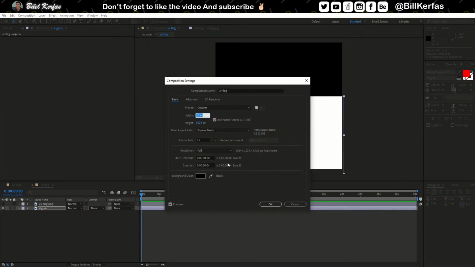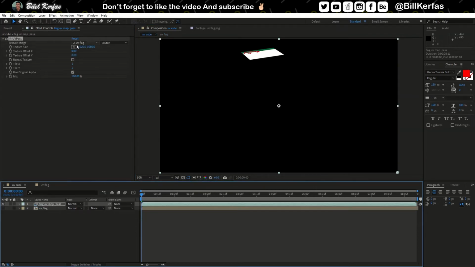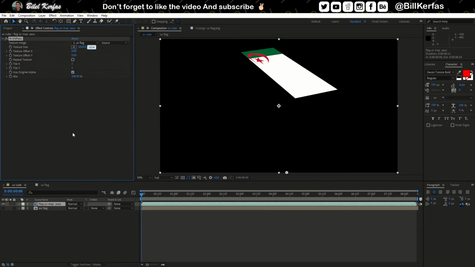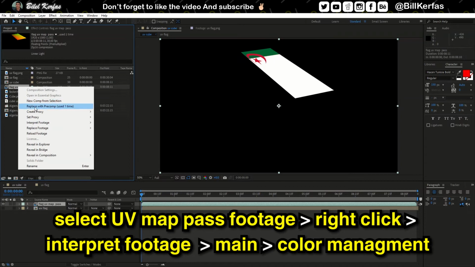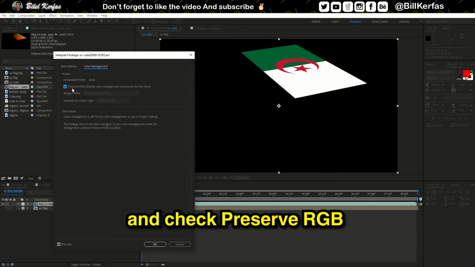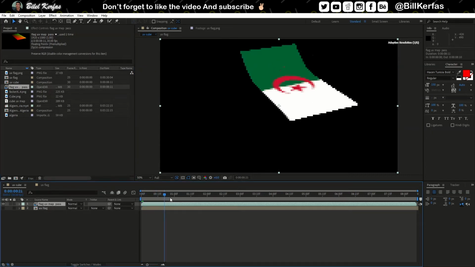So, 1024. Go in here and make it like this. Still doesn't work. The second thing you have to do is go to the UV map pass, Interpret Footage, Main, Color Management, and Preserve RGB. And voila, it works perfectly.